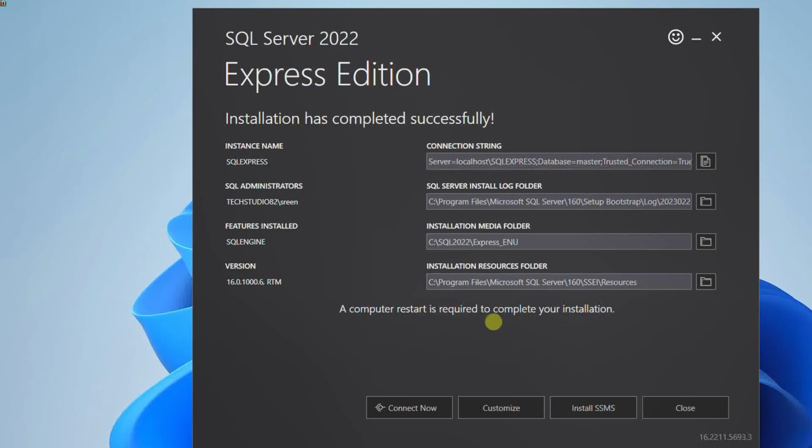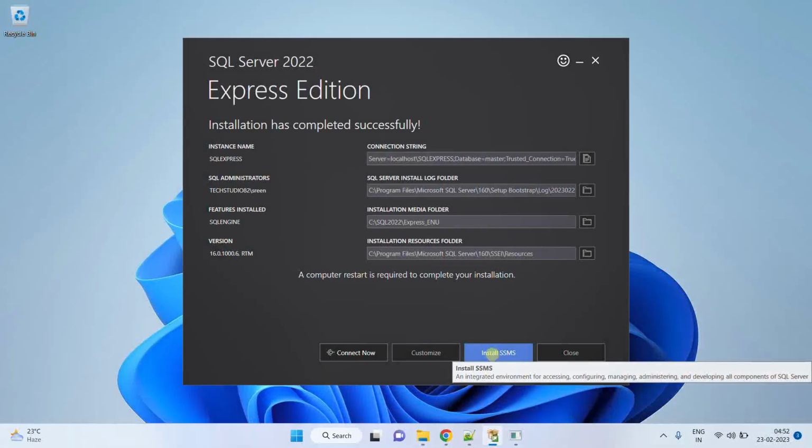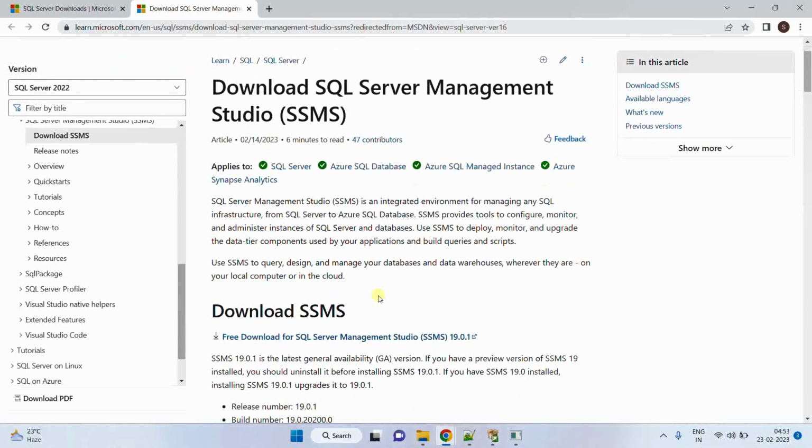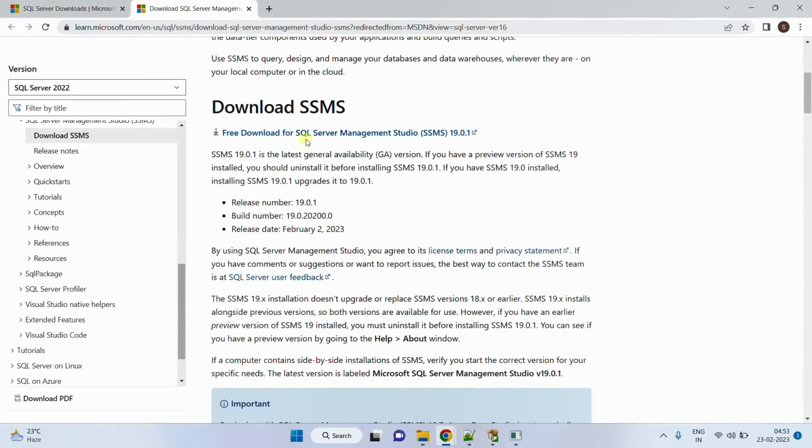So please restart your machine, but before that, download SQL Server Management Studio. SSMS is nothing but an integrated environment for administration activities. Just select this install SSMS. It will direct to the download SQL Server Management Studio web page. Just scroll down. Here you can see download SQL Server Management Studio.